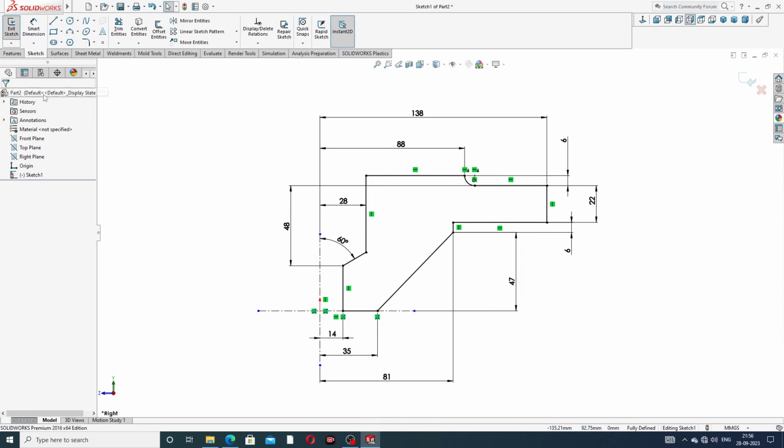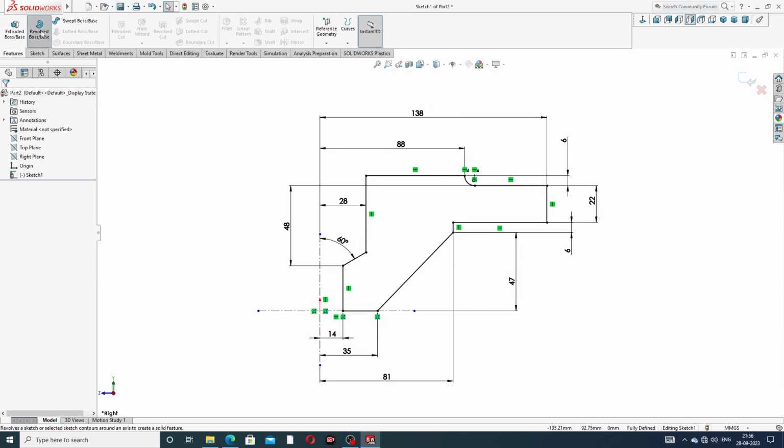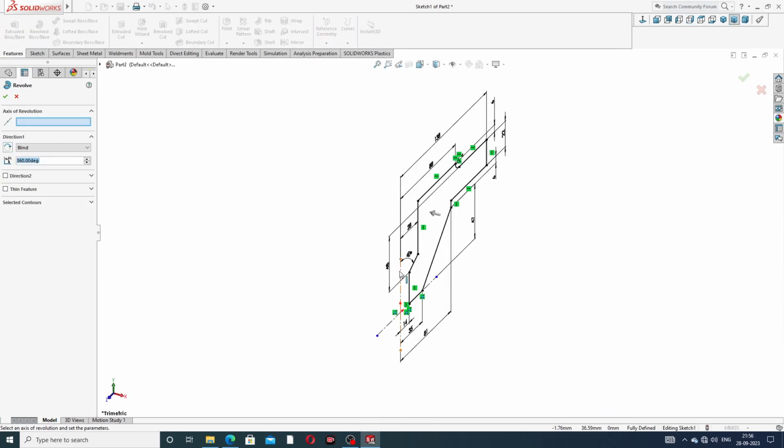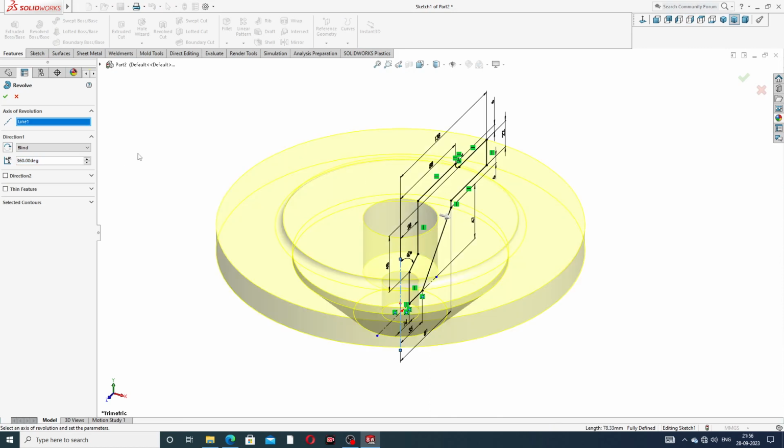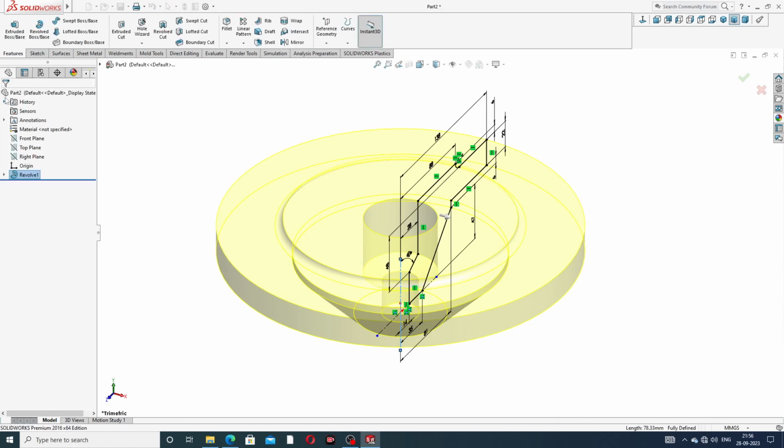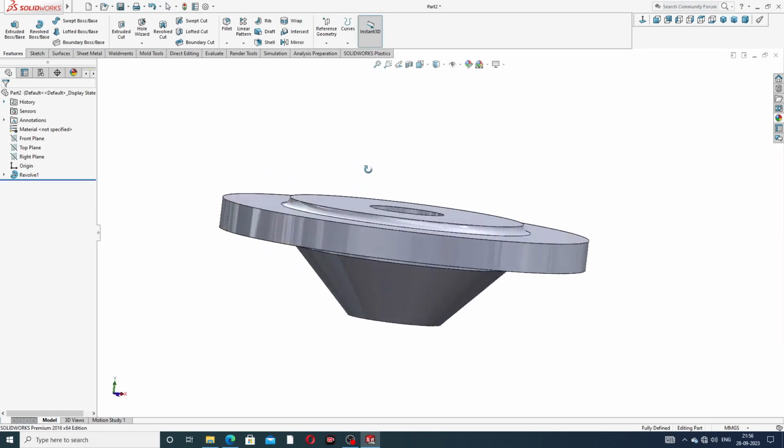Okay, and go to the revolve boss base, select this axis of revolution, and then this converts to a 3D body. Okay, this is perfect.